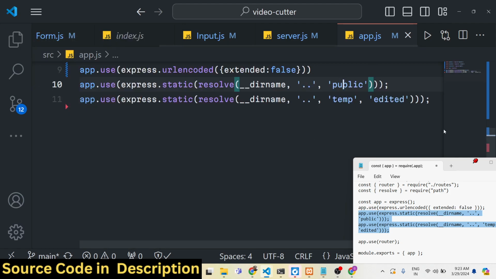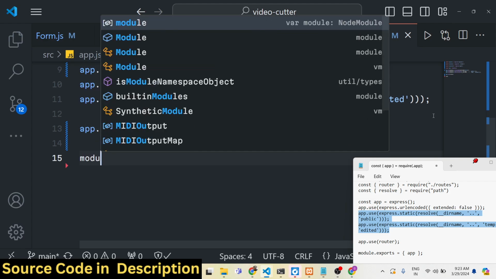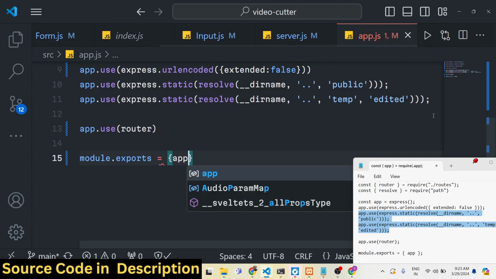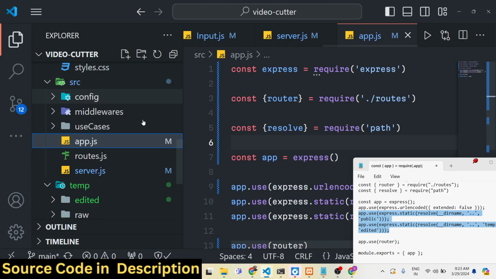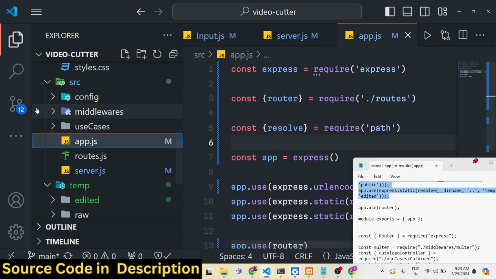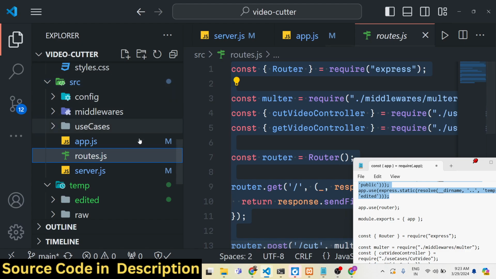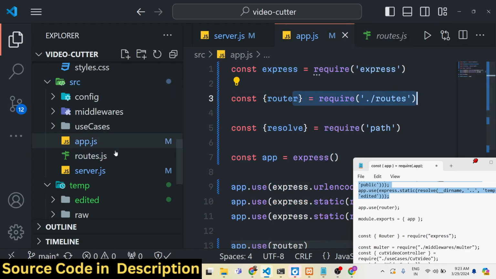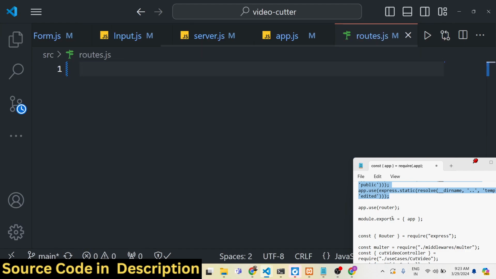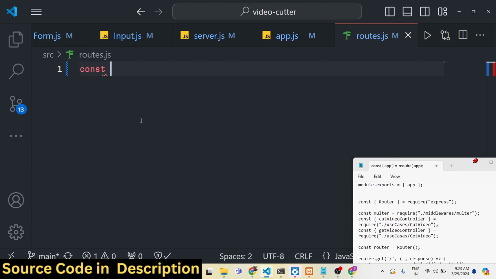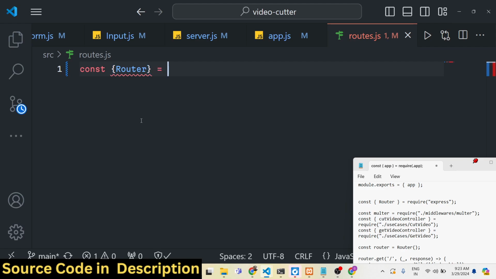After we do this, we just need to pass the router, which we imported, and then we simply need to export this so that we can include this inside server.js, module.exports. This is the app.js file. So after this, we now need to make the routes.js that we are importing inside app.js. If you see, this will hold all the routes which are used inside this video that you see right here.